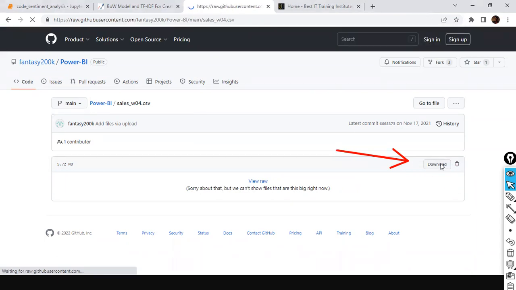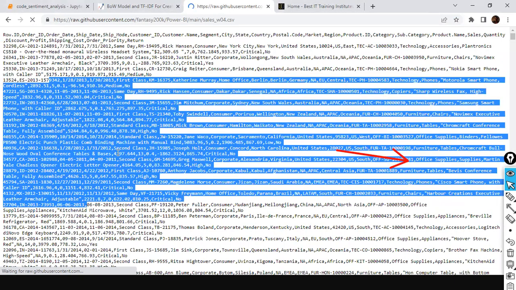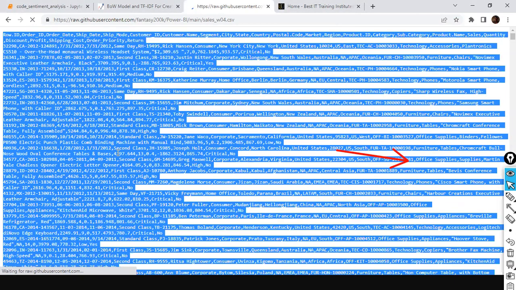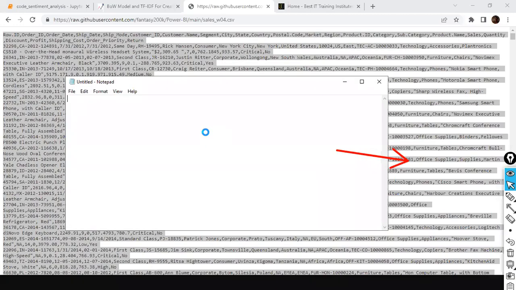But when you click on the text file or CSV file, I think the file will not get downloaded. Instead, it will open something like this. You just select Control A, Control C, and put it in a notepad. Paste it and save it as sales underscore w04.csv. You can save it like that.